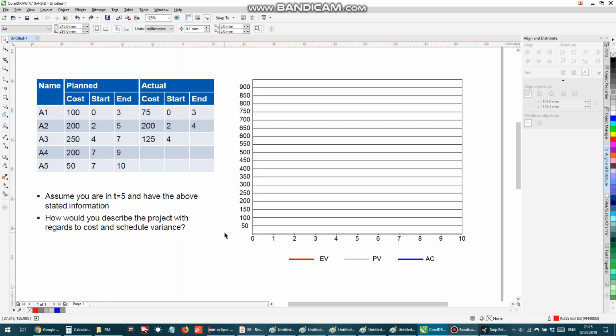And I think we have to clarify with Professor Platvout whether we should draw the graph, because we can calculate those numbers, schedule variance and cost variance, without drawing the graph. We can take those numbers directly from this table, and I will explain how. So, in case we have to draw, we just first start with PV.